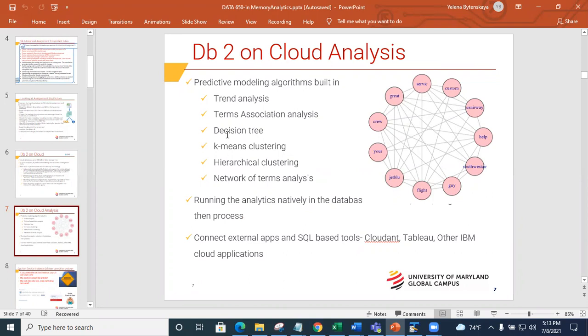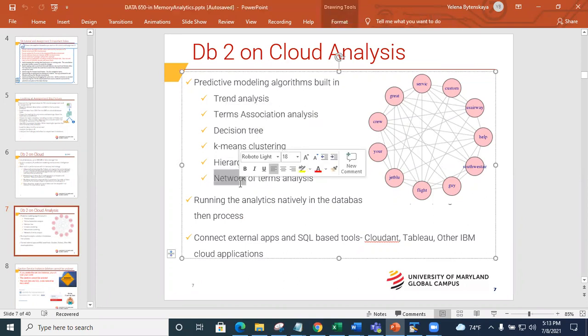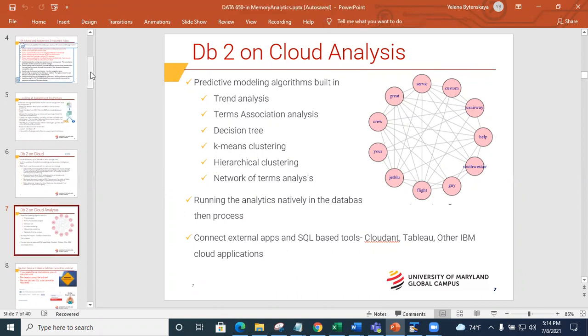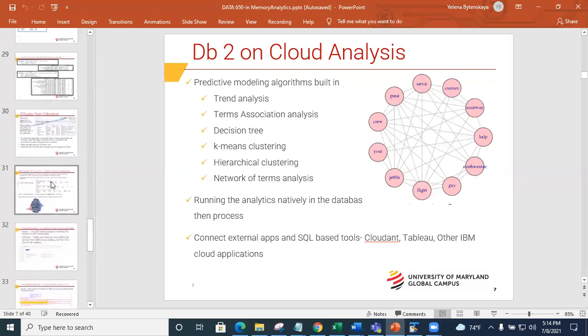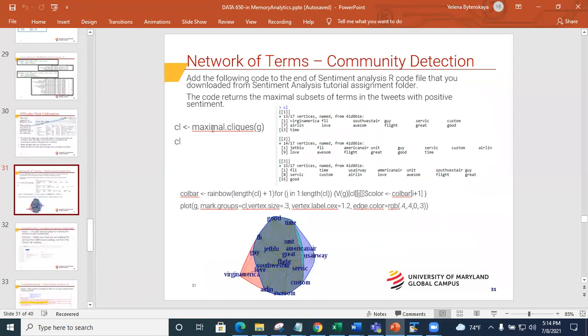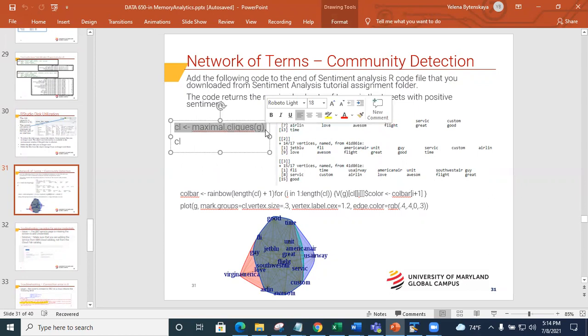And here are the analyses that you can do: trend analysis, term association rules, decision tree, k-means, network of terms. What I was prepared to do is that you have a code in the R code. There is a code for the network of terms. And especially if you are using the network of terms method for assignment 3, what I wanted you to do is go to one of the slides, this slide. What I want you to do is take the code that is in the sentiment analysis tutorial assignment.